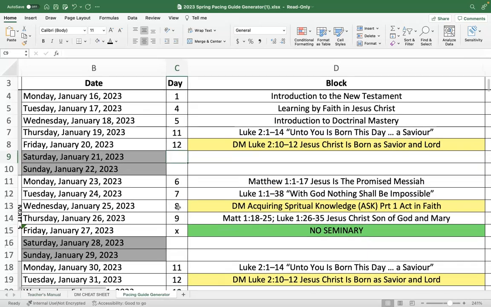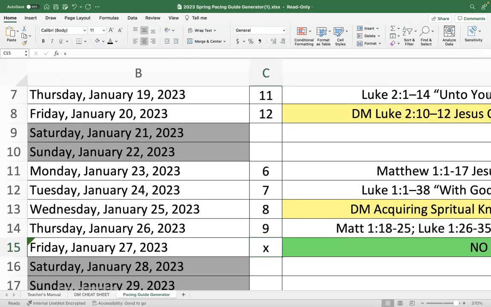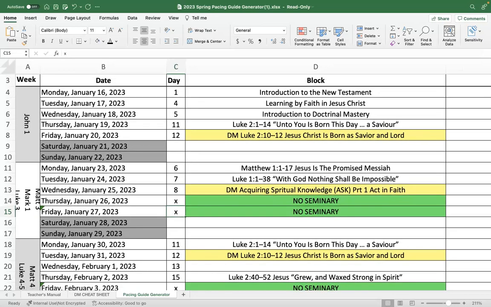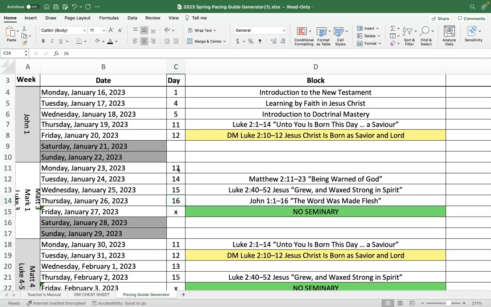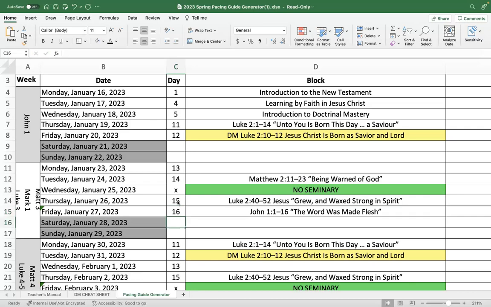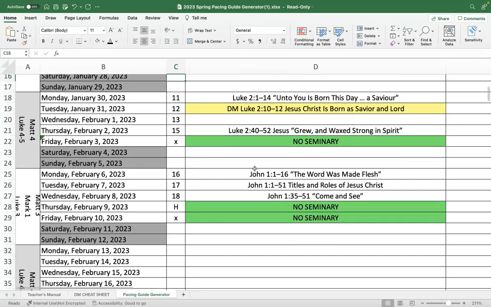There's also one other function in the pacing guide generator. Let's say I teach 4 days a week. And so as I go through this, we're doing Monday through Thursday as a seminary class. I can simply go into this column here on the day and put an X in, and the X will fill in a no seminary that day. So that way, if I'm a 4-day-a-week class, I can put my lessons in and have my Friday off. Or if my days off are on Wednesdays in the middle of the week and we teach on Fridays, we could go here and we can have our lessons going that way.